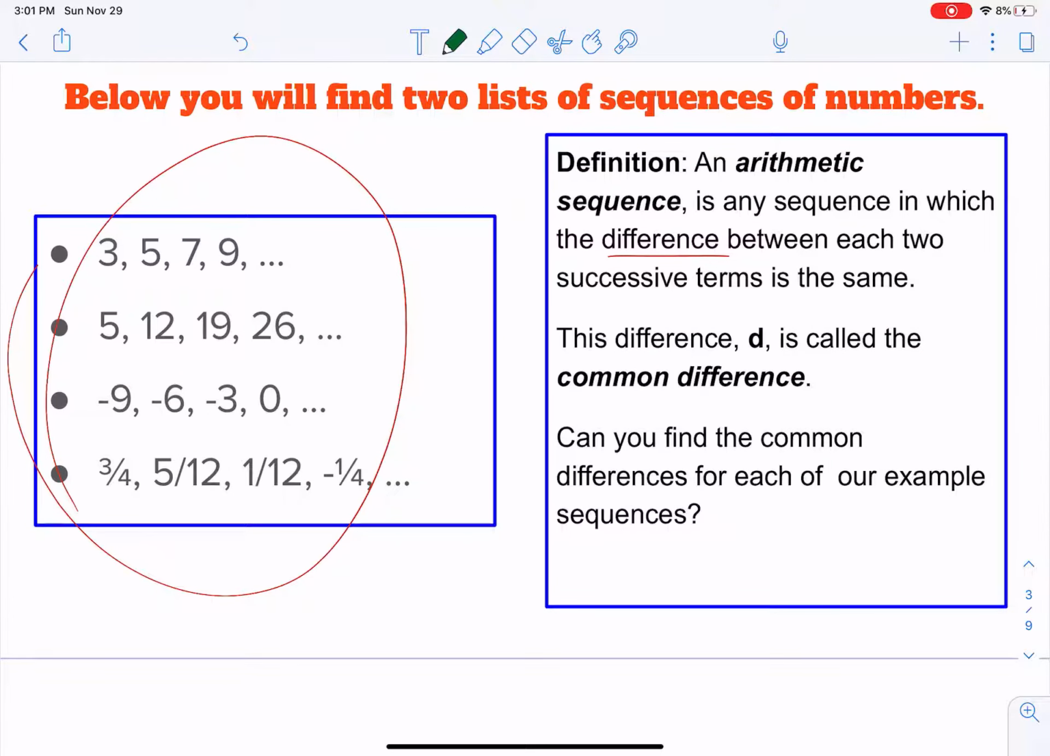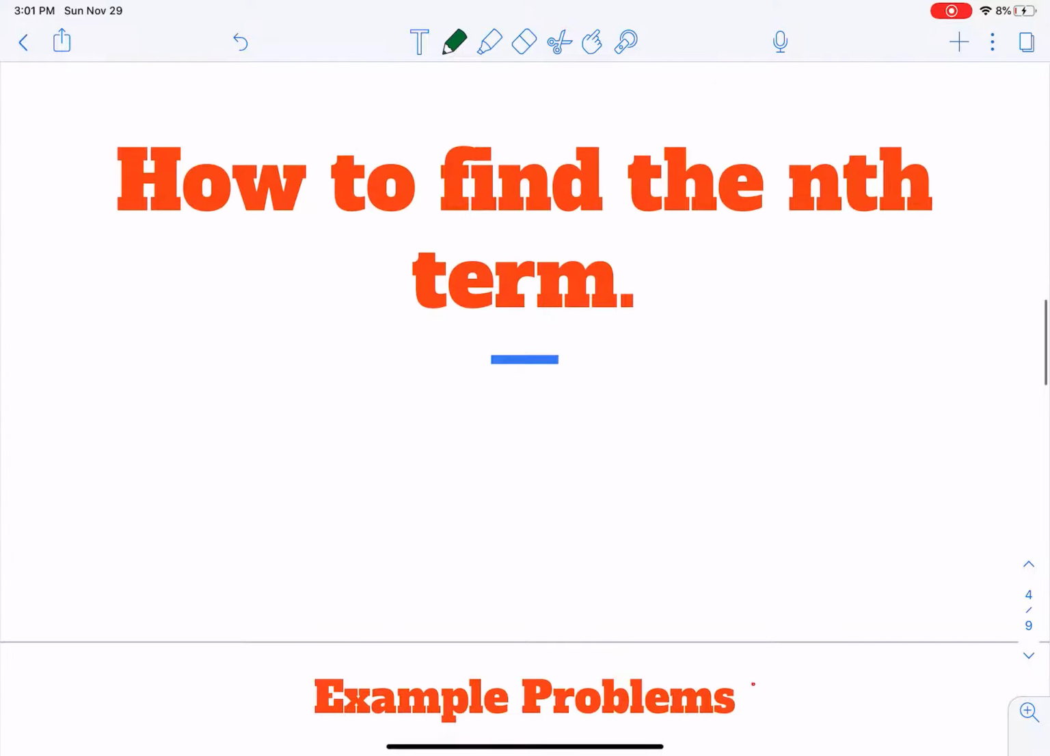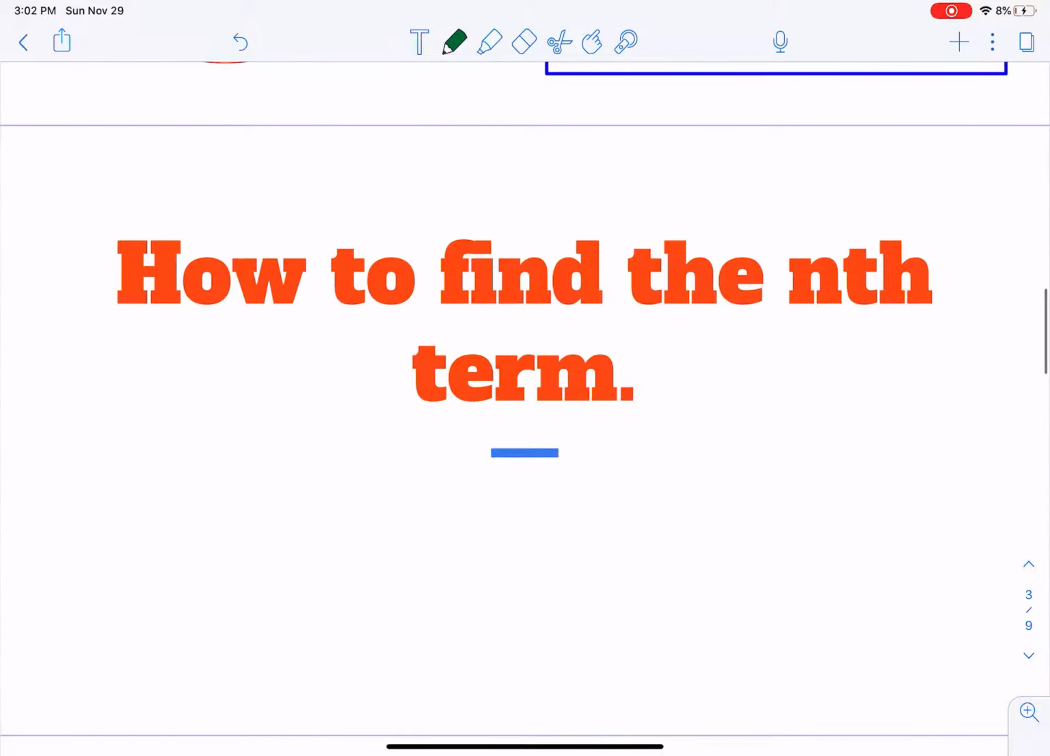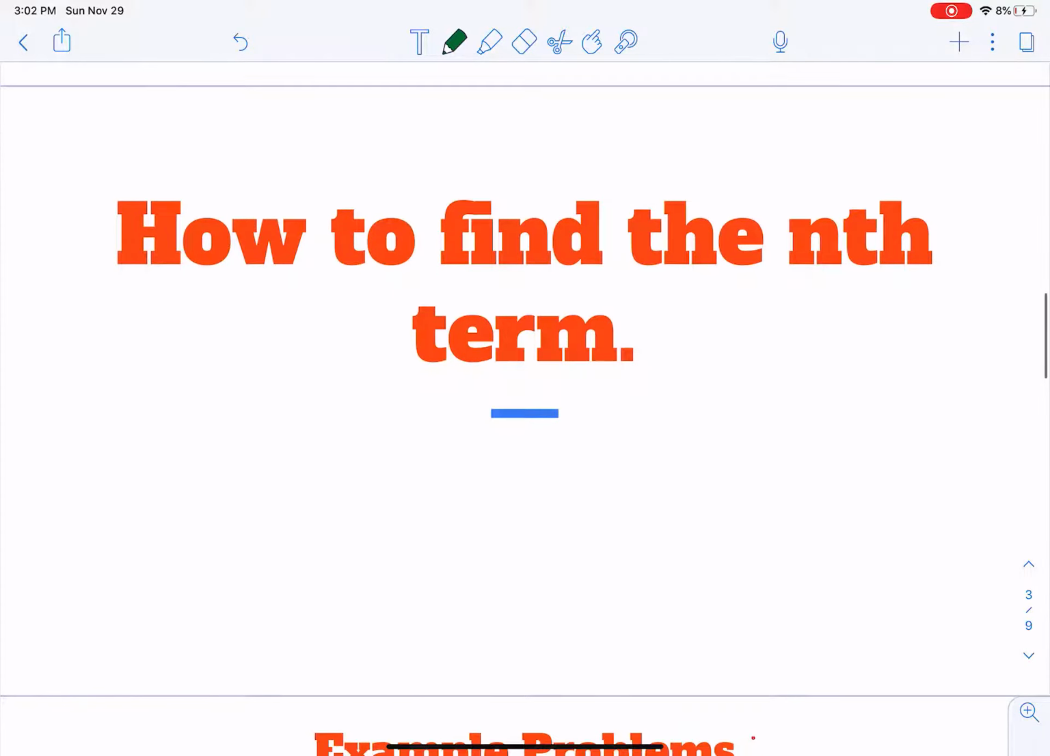To recap so far, an arithmetic sequence is any sequence in which we are adding or subtracting a common difference, or a value, to get from one term to the next. We will pause our video here and pick up in our next video with how to find the nth term, and we'll talk a little bit more about what that means.